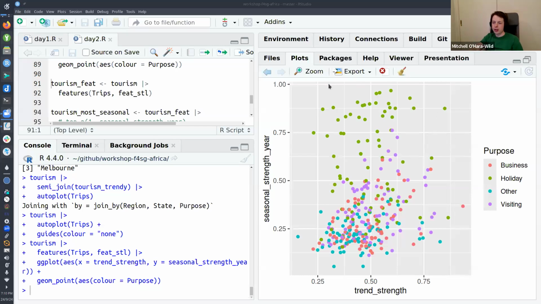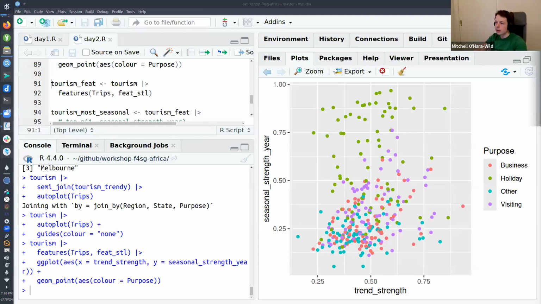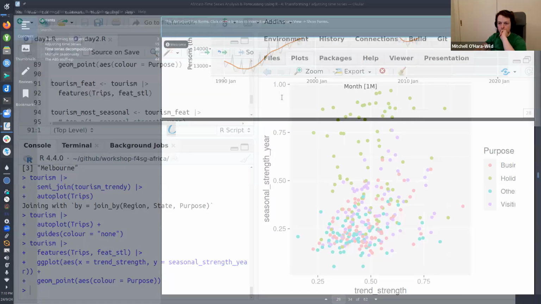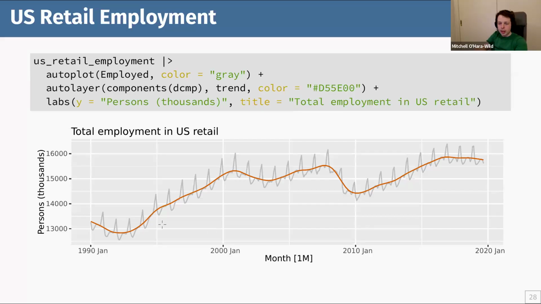Does trend have to be straight line or wavy? In this case, because it's using an STL decomposition, remember the trend is able to change over time. So if I go back to the previous slides, see how the trend here out of the STL decomposition is changing over time? This is a nonlinear trend. It's not a straight line through the data.